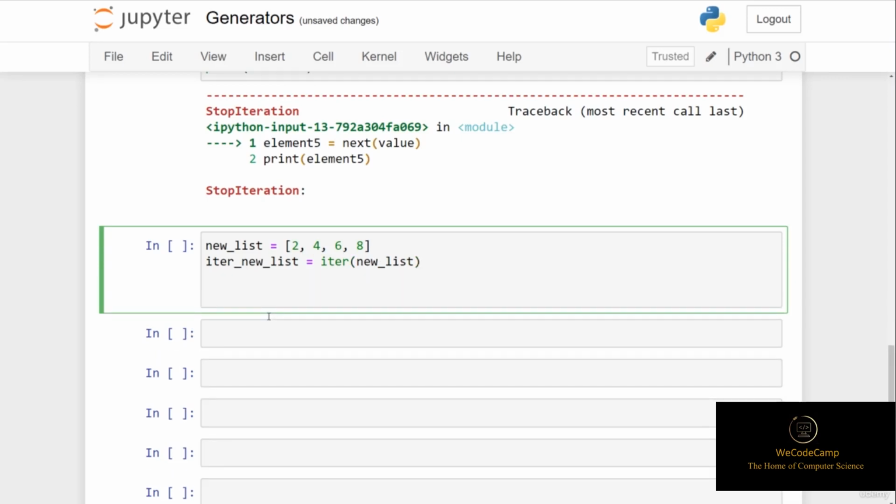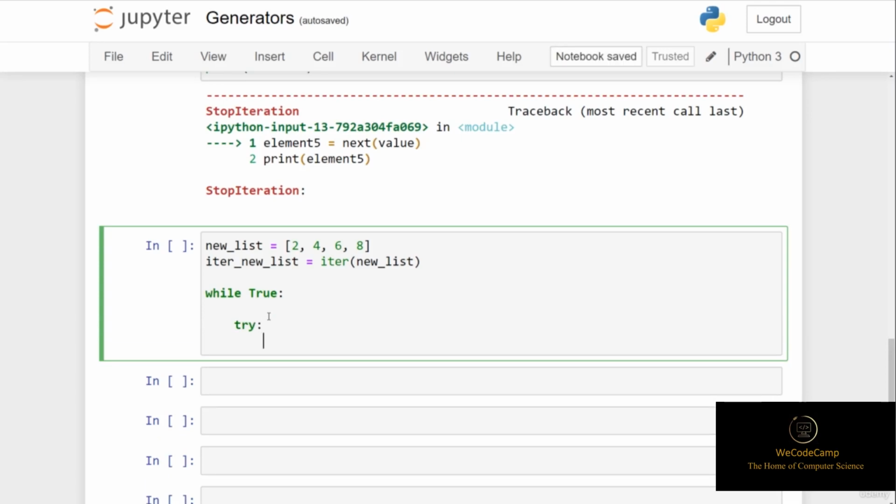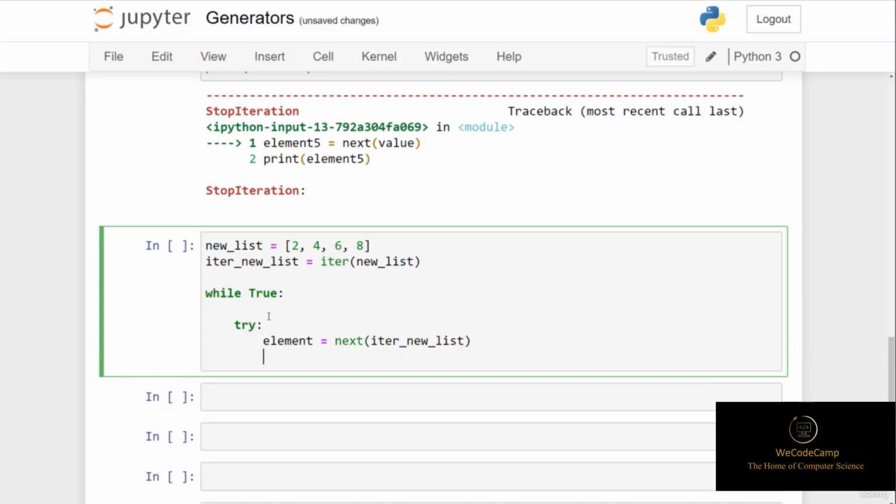I'm now going to create an infinite while loop. So if I put while true, we know that this will just continue running until we break out of the while loop. So while true, we are first of all going to try the following code block. So we can put element equals, and then we can call upon the built-in next function and pass in the iterator object, which is that iter_new_list variable. We can then try to print the element.